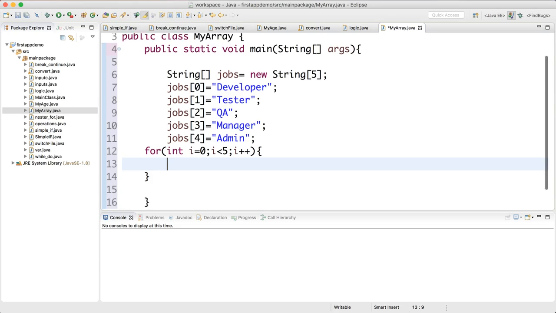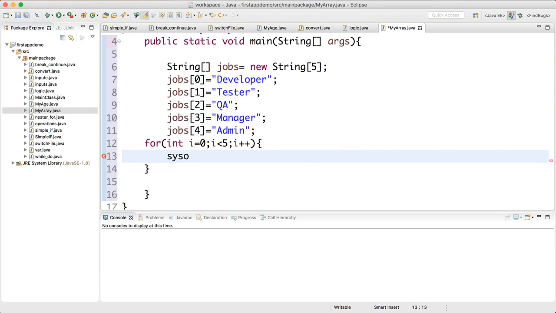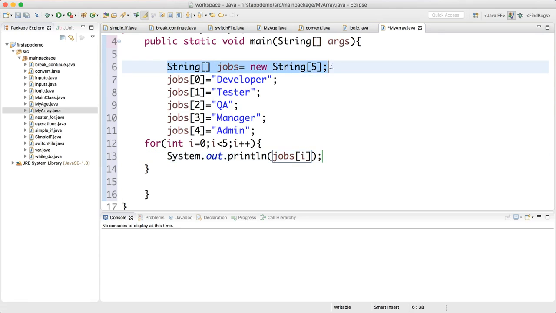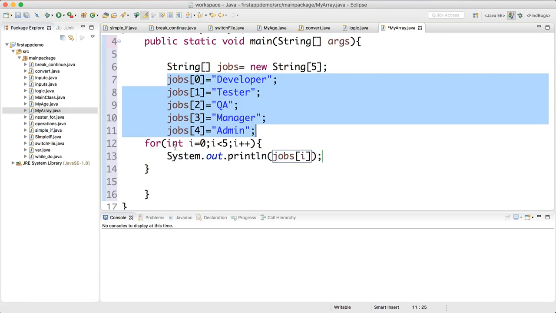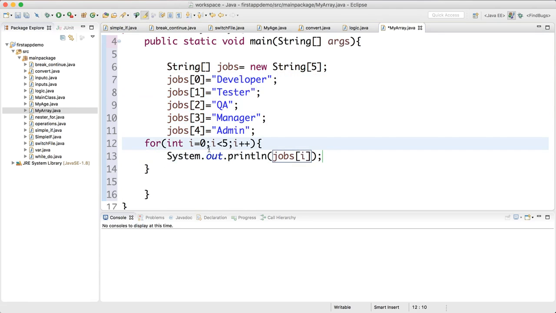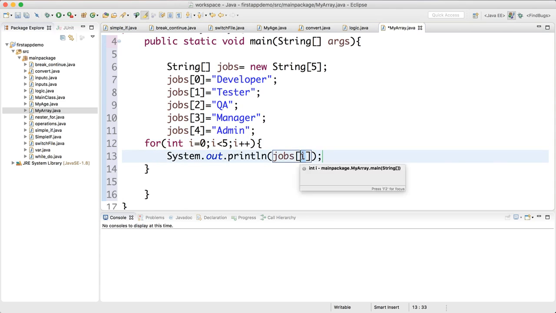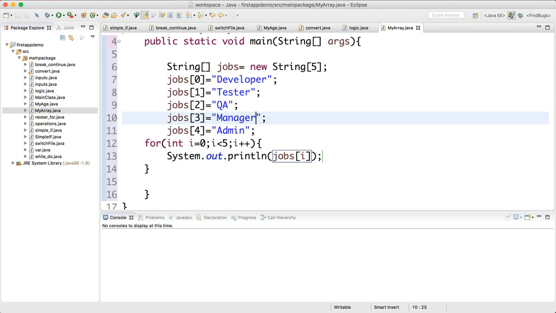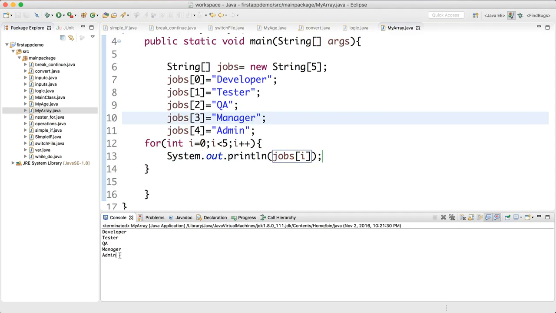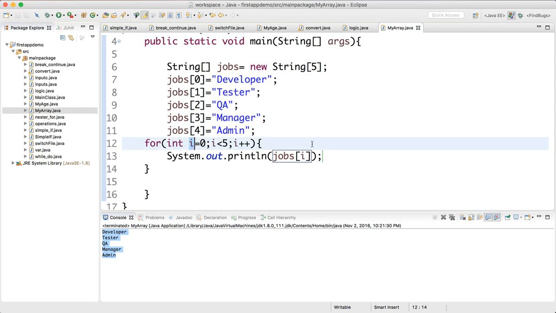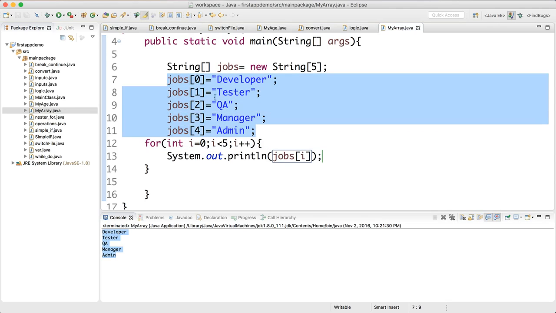Now I want to print these elements. I just say syso, then I print jobs for i. First I define the array, then I add data inside the array. Now when I have the for loop, first of all I take the element in index 0, then index 1, then I continue to print all the elements. If you see, now I run it, I see all this data. So how does that work? As I told you, the for loop goes through the elements. First I add them, then I can access them.